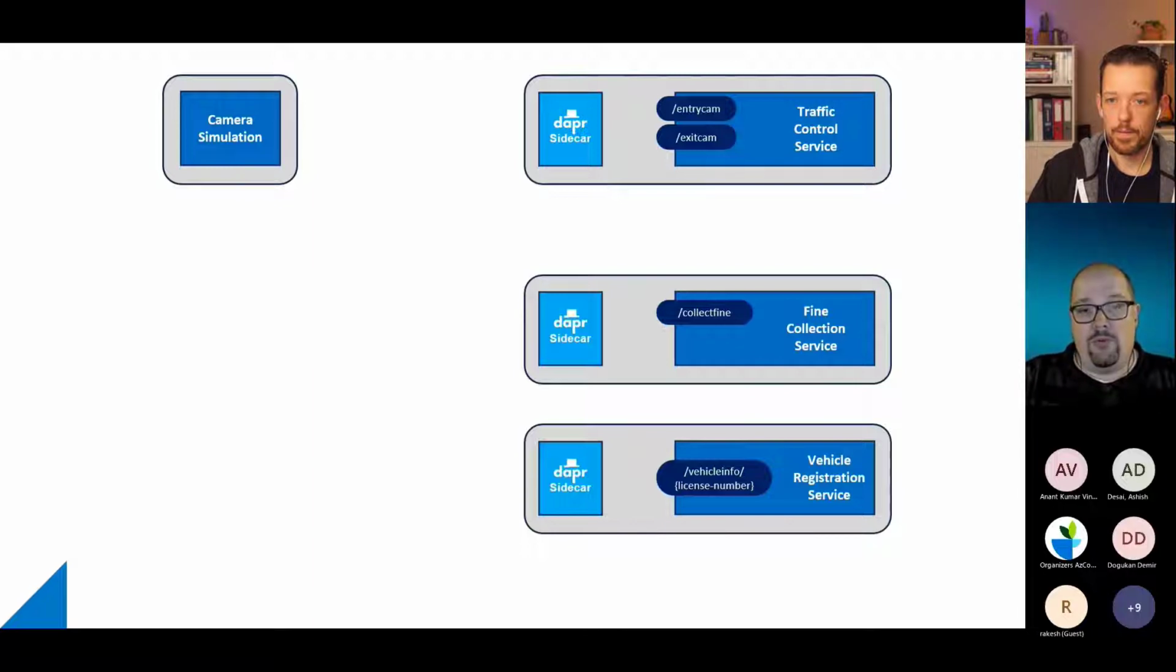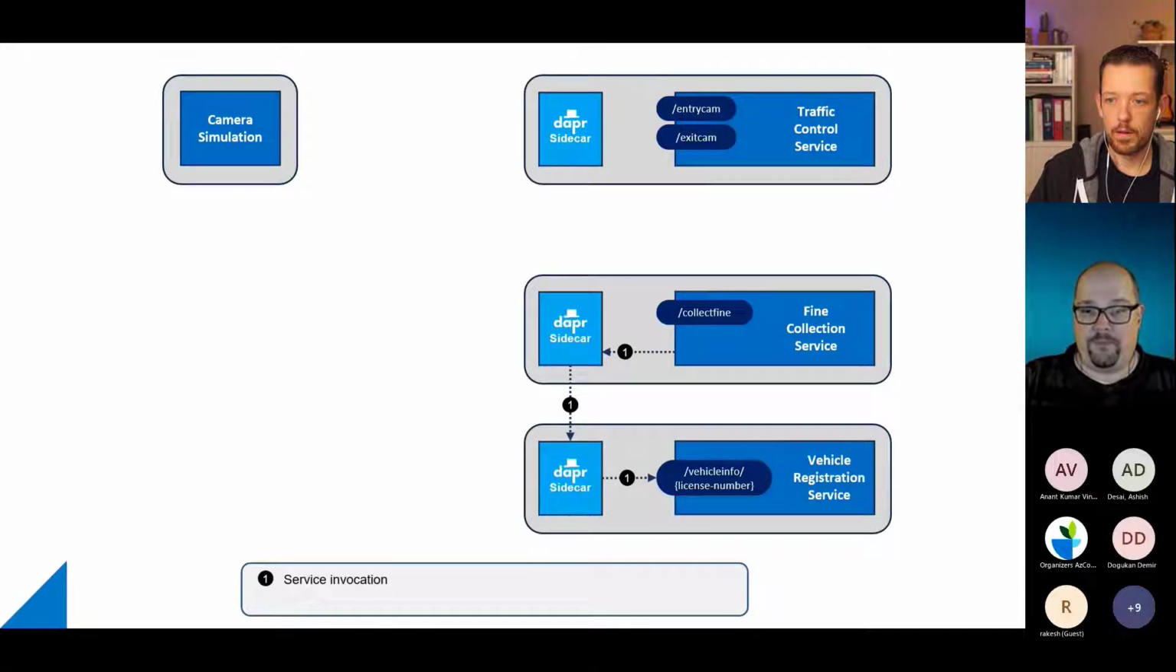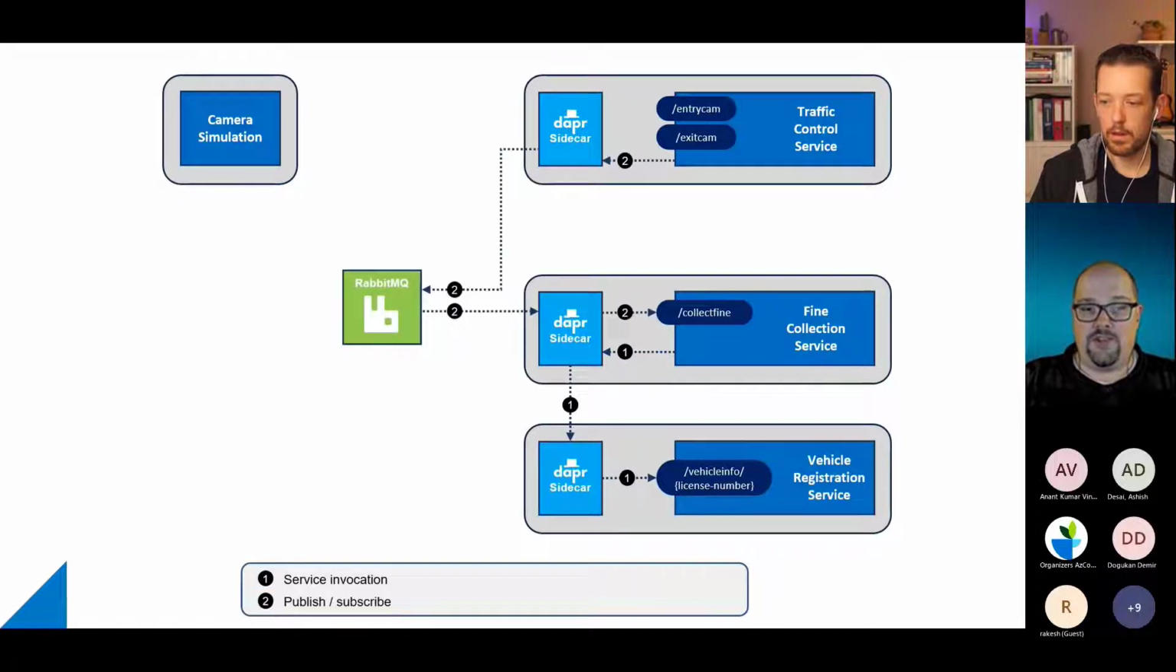And then we will introduce all the building blocks. The first one we're going to introduce is service invocation. We're going to use service invocation between the fine collection service and the vehicle registration service. So instead of just sending an HTTP request from the one service to the other, we're going to call it through the Dapr sidecar using service invocation. There's an entire module, and Sander's going to show you how that works, and then the application will be authored. The second building block we're going to use is pub/sub.